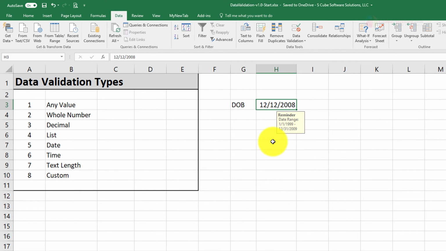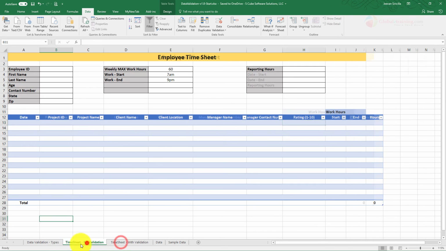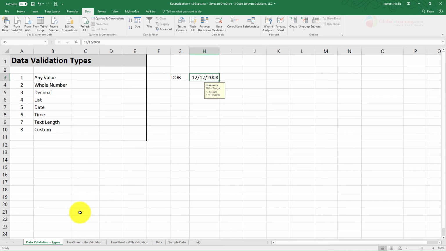Now, I guess pretty much that's it. Nothing more than that is needed here regarding the date. Again, we'll visit this again when we work with this timesheet spreadsheets. Well, that's it about the date data validation, and I will see you in the next video.